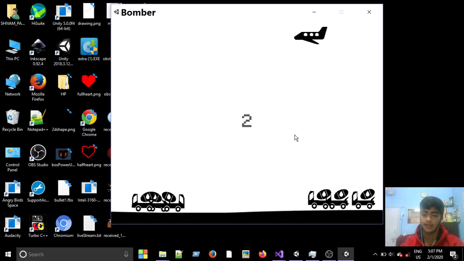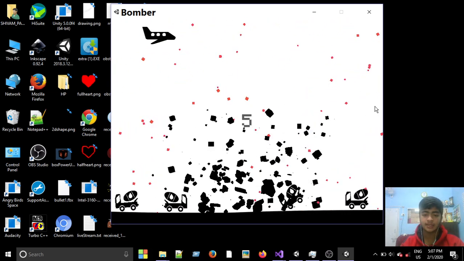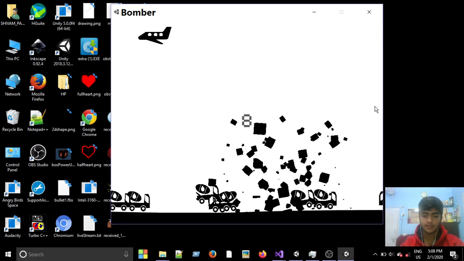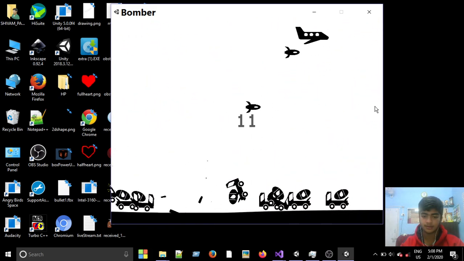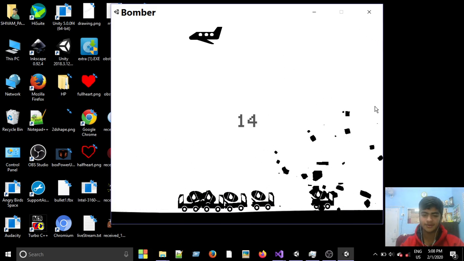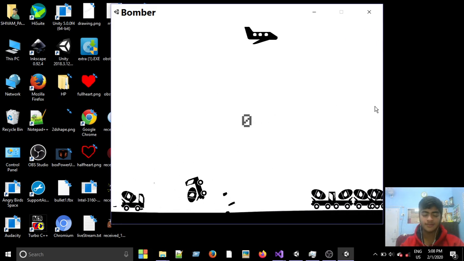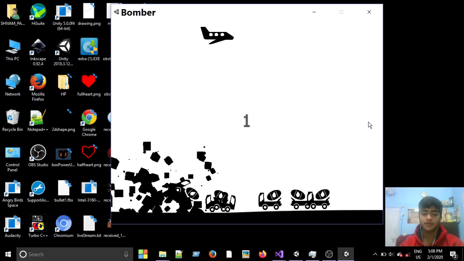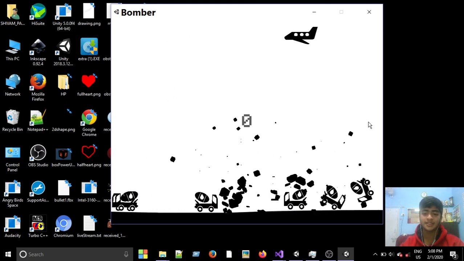The score is in the center. And if these missiles are hitting the land, you can see the score is going back to 0. So we are making this game in Unity from scratch.